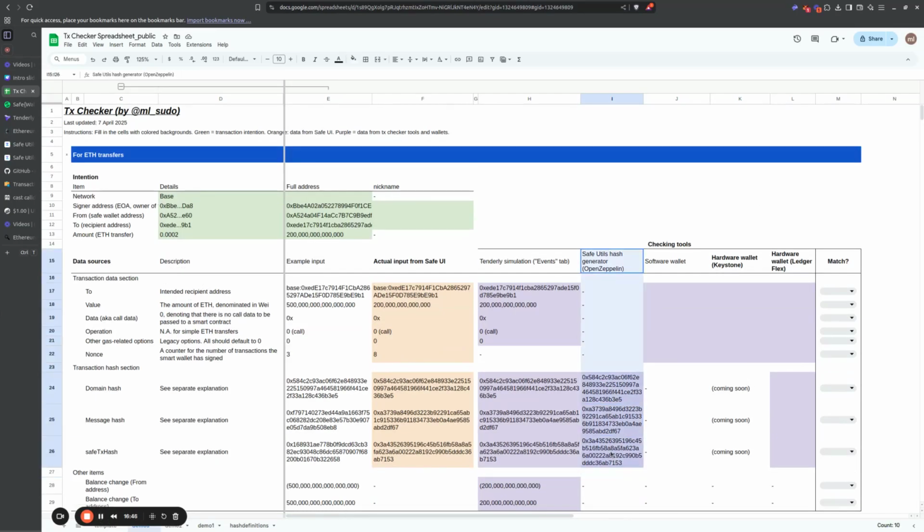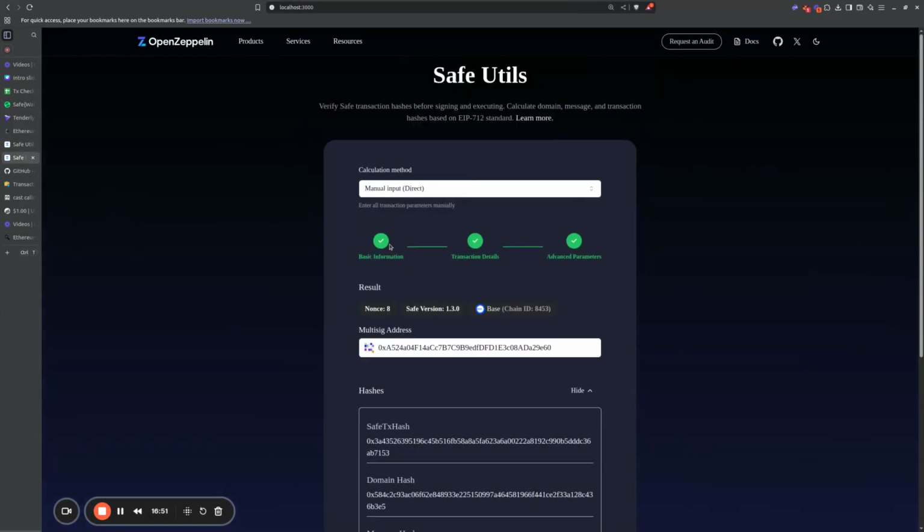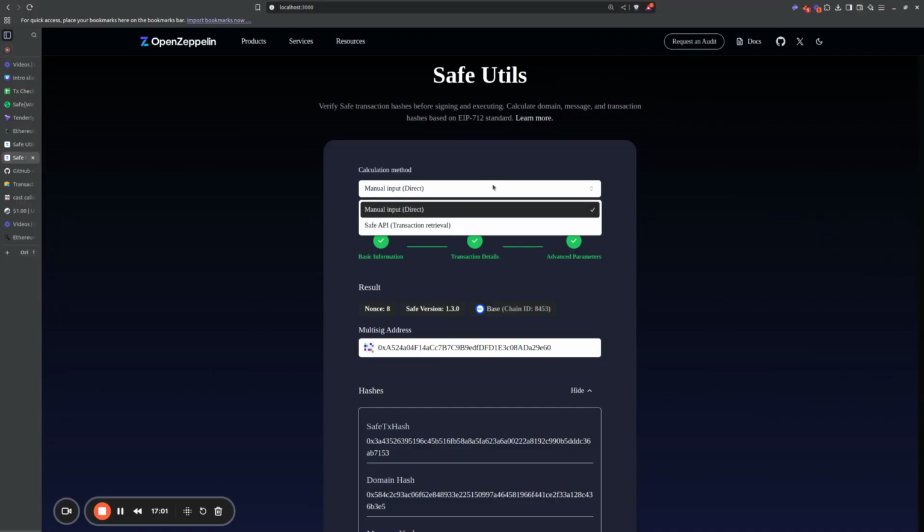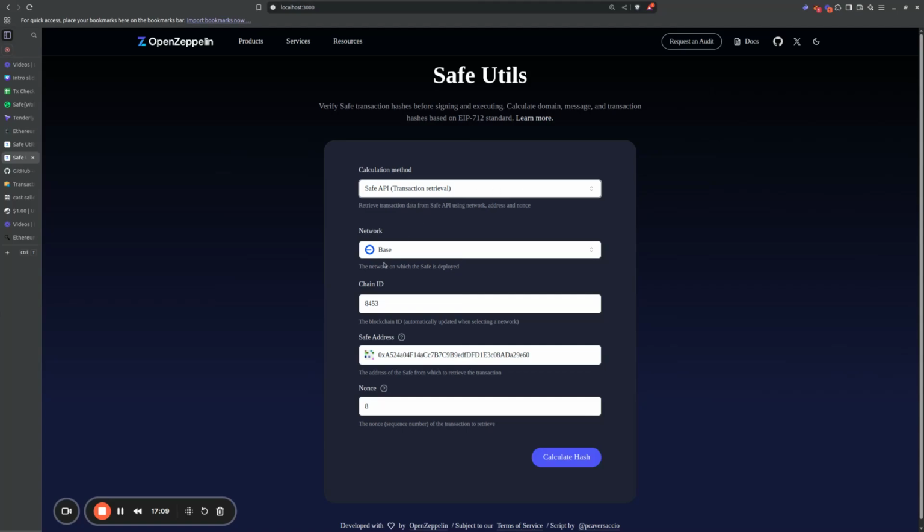We're done with the Safe Utils information gathering, but before we go, I want to show you one thing. We left the calculation method at the default, which is manual input. It's basically the process of us manually inputting transaction data. The other way to do it, if you select the drop-down menu, is to use the Safe API. So you tell the Safe API, I'm on Base, and this is my safe address, what is the transaction that's saved as the 8th nonce?